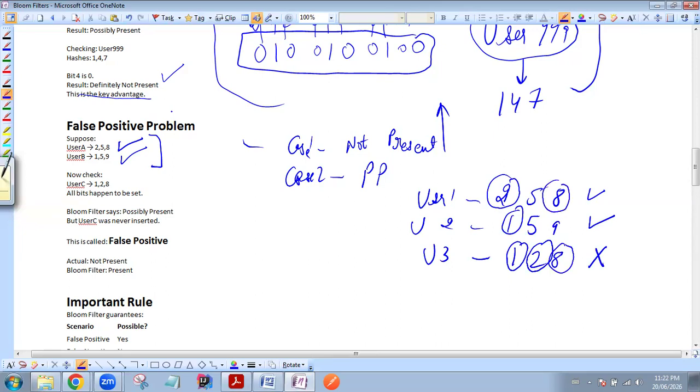Because it doesn't know which bits are for user one and which bits are for user two, it will check only the bits. If it gets 111, it will say yes, possibly present. So now all the bits happen to be set, and the Bloom filter says possibly present.